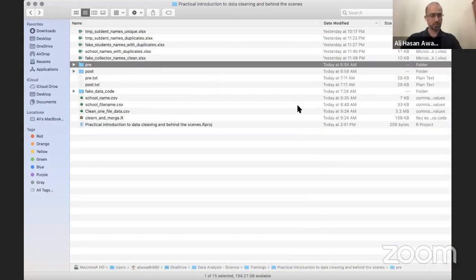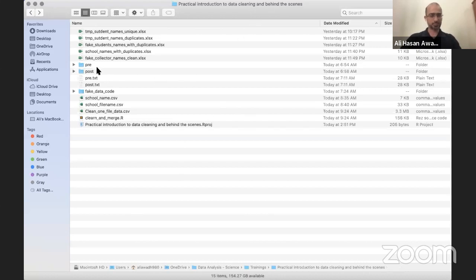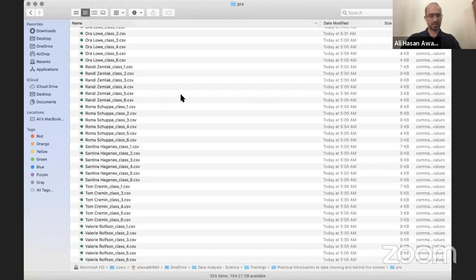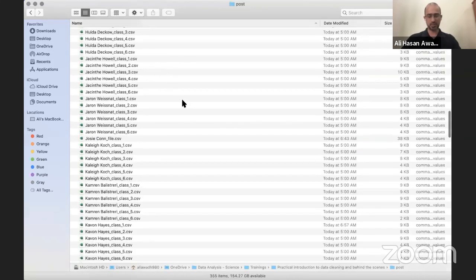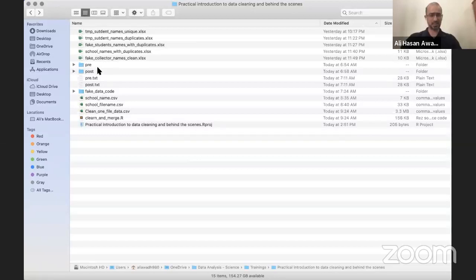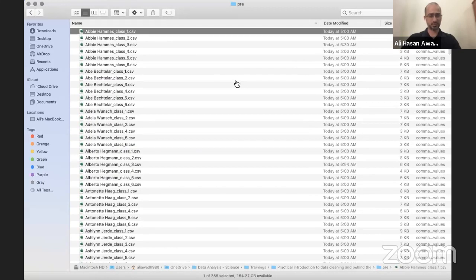I'll be having two folders, pre and post. I'll be working in this directory. In the pre folder, I have 355 files. In the post folder, I have the same files. Okay. So as an example first, I will take the first file from pre. That is the Abihamas.